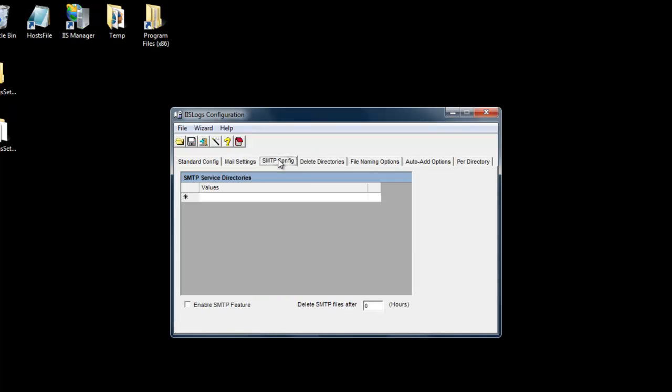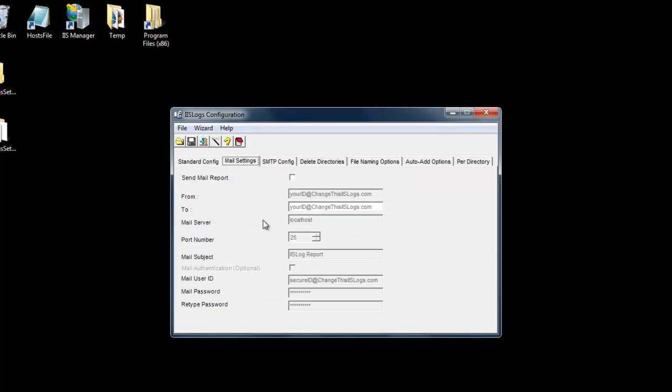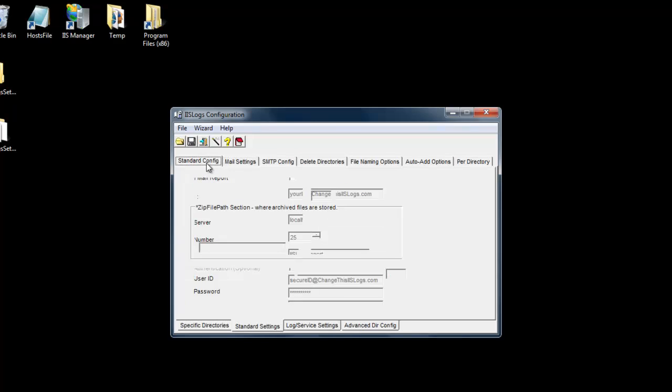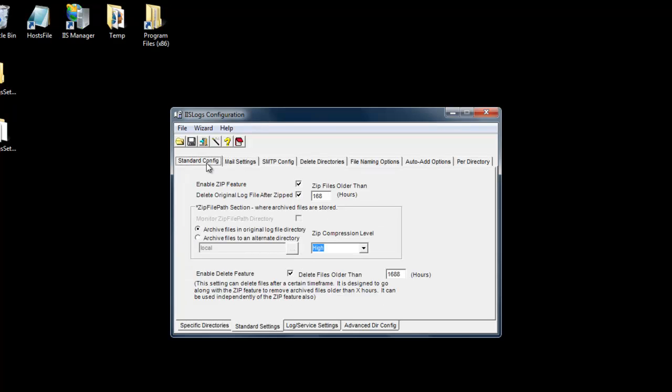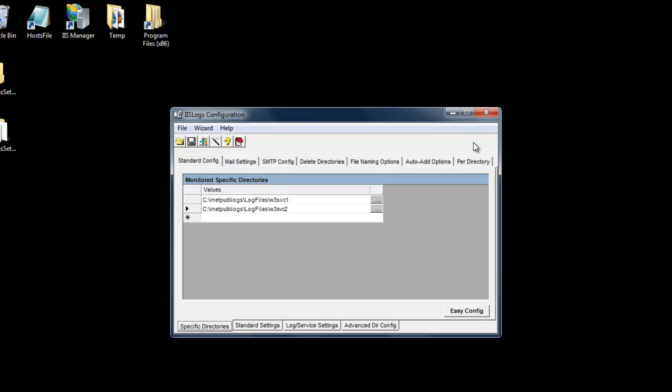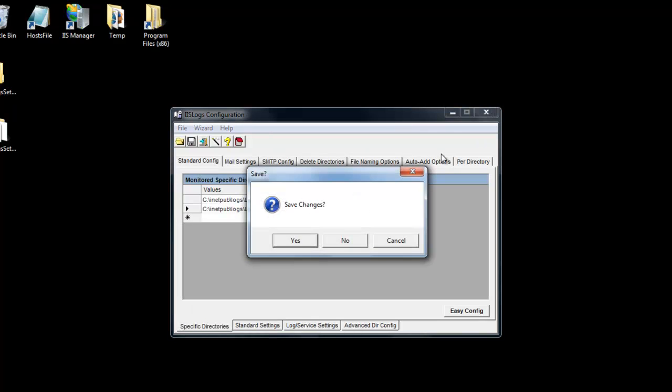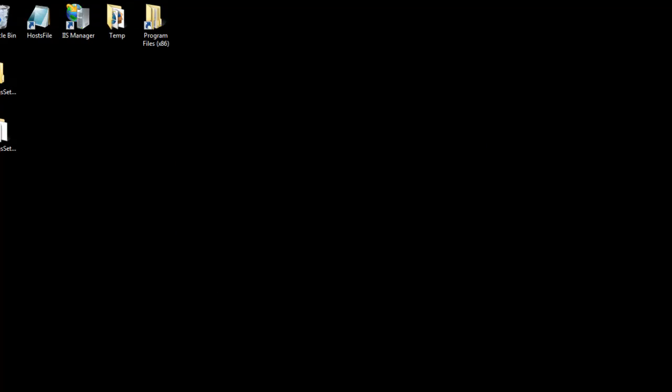The SMTP config, which we did not enable, just showing you that's blank. The Delete Directories is blank. The Mail Settings is still blank because we did not select that. That concludes the initial configuration of IISLogs. There are a couple things that I want to cover that the article does not, so let's go ahead and close IISLogs GUI and save our changes.